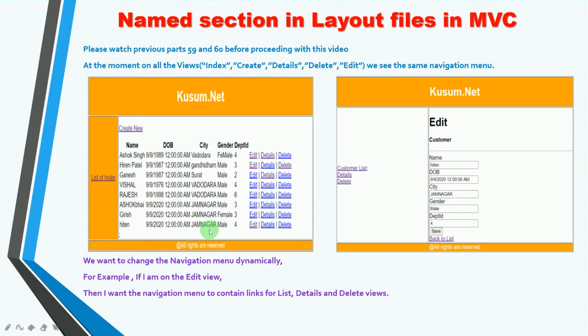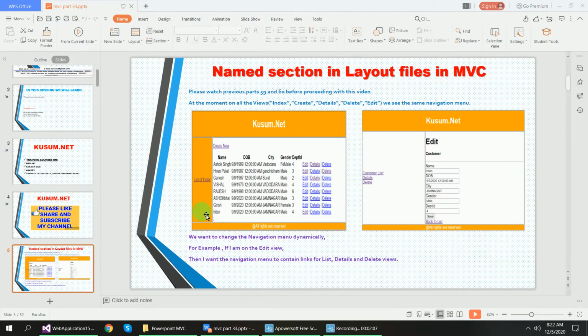For that, I have to make a difference in this menu section. There is a header, a footer, this content view and this menu section. So inside of the menu section, how do we change the links for the edit view? Let's see. We want to change the navigation menu dynamically. For example, if I am on the edit view, then I want the navigation menu to contain links for list, details and so on. So let's flip to Visual Studio and check.